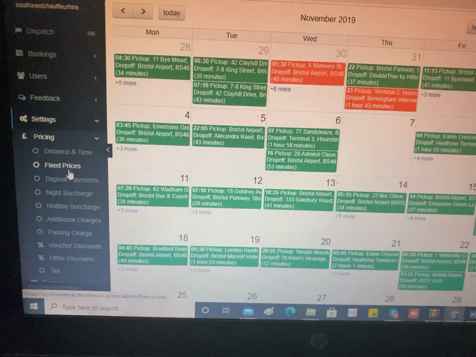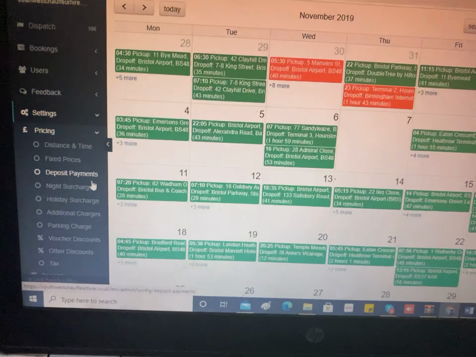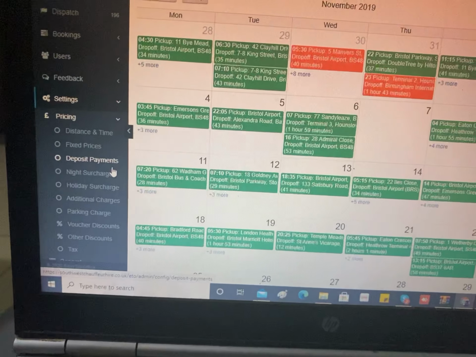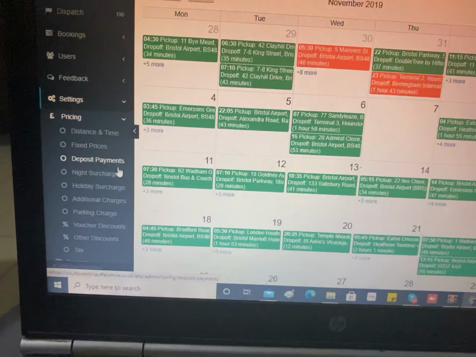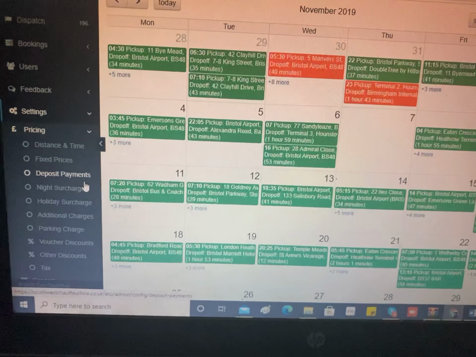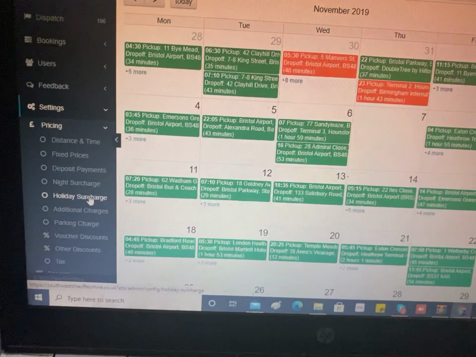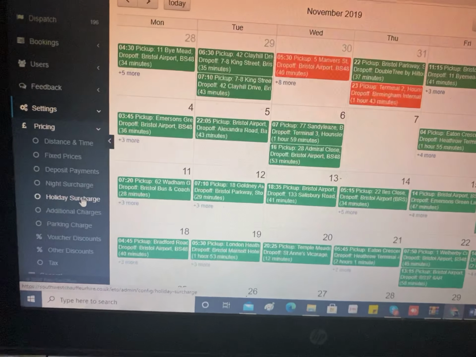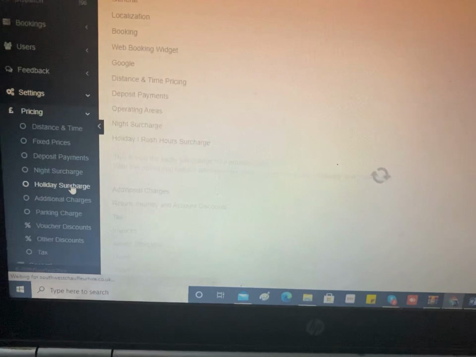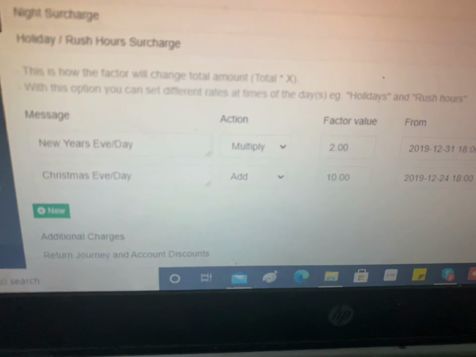Then there are deposit payments. If you don't want to accept cash payment, the client has to deposit something like 50% or 20% before the booking. So this is for the deposit payment. Then this is night surge, I hope you're familiar with night surge. And then there is holiday surge, where you can select holidays in advance, like Christmas and New Year, and set your price according to that difference. There are a few holiday surges, and you can add multiple.